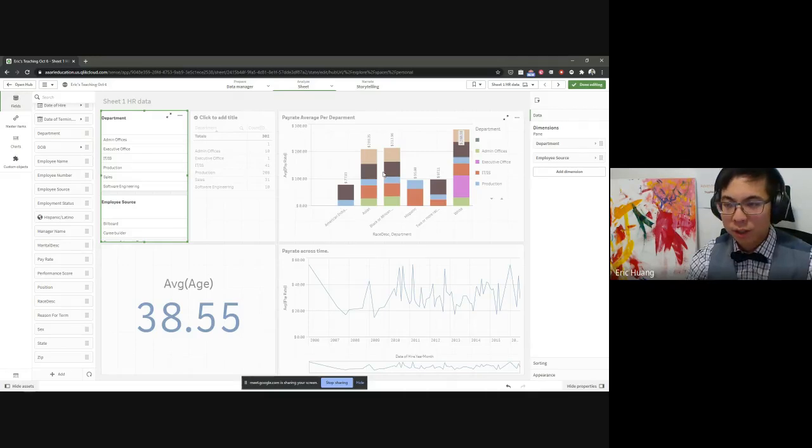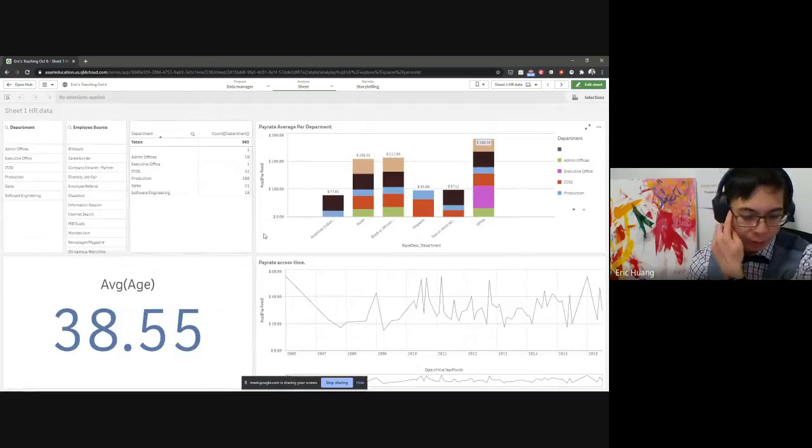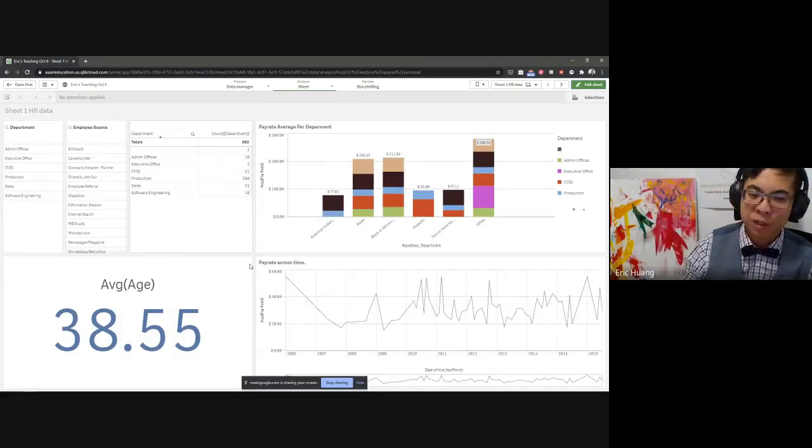So once you're done this, you're done, you click done editing, and this is your dashboard. So very quickly, in like 10 minutes, you can build a pretty cool dashboard. And if you have a very specific kind of question in mind, you can get that done really quickly. So the greatest thing about a dashboard is that you can interact with the data, right?